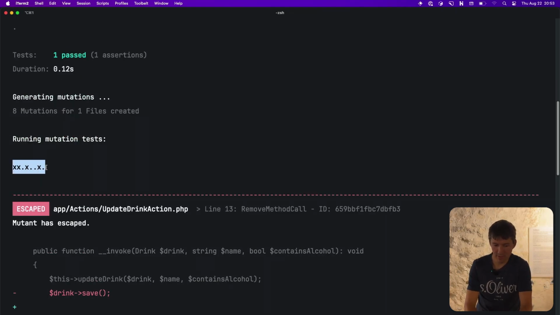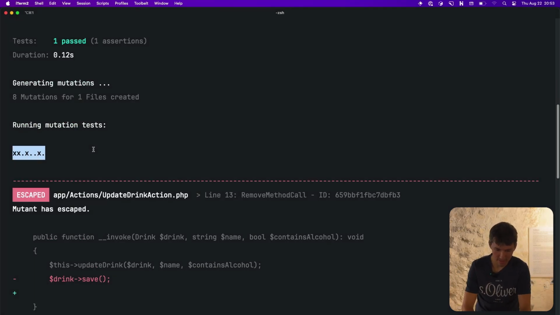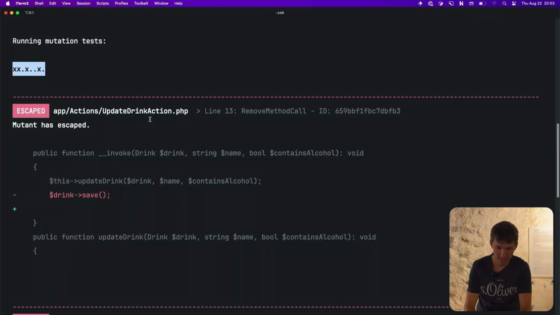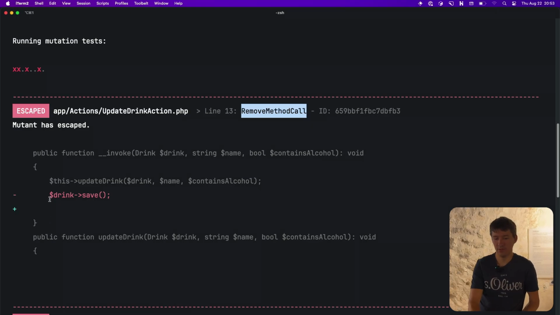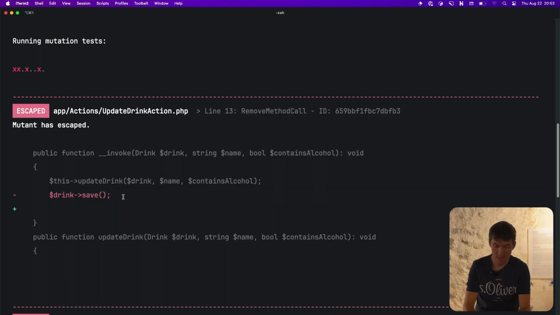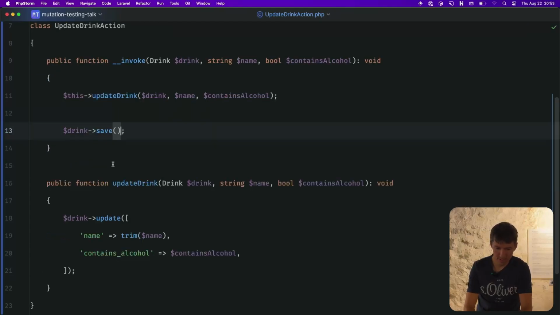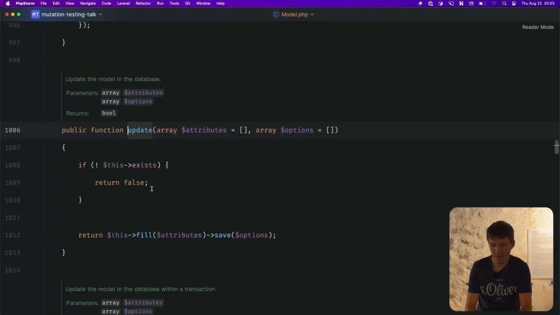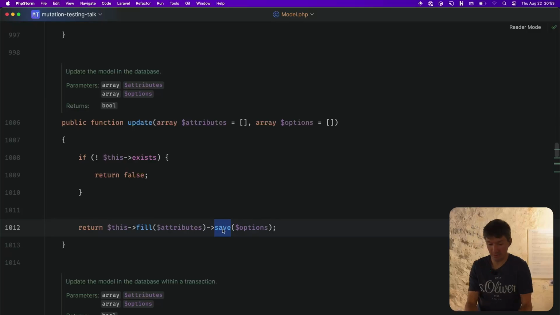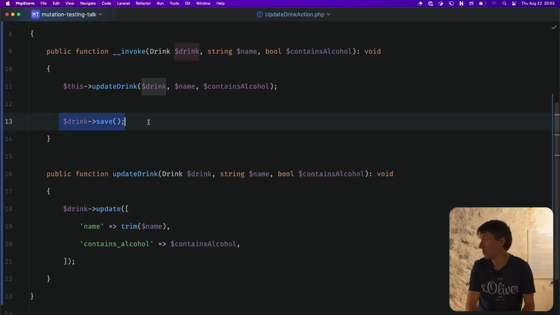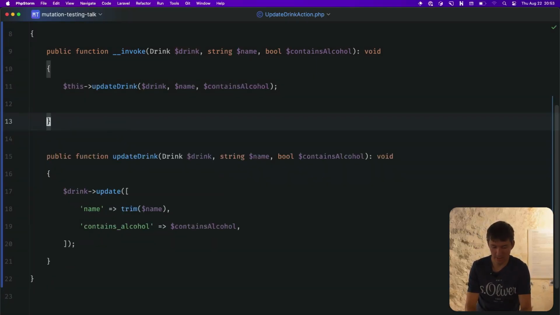Now we can see four of them have escaped, which is really bad, and we want to take a look at them. The first one, it removed the method call. It removed the drink save here. So you probably all know that when we call update, Eloquent behind the scenes already calls save on the model. So it's redundant to call save here again. So that's something mutation testing is able to detect. So we can safely remove this save here.